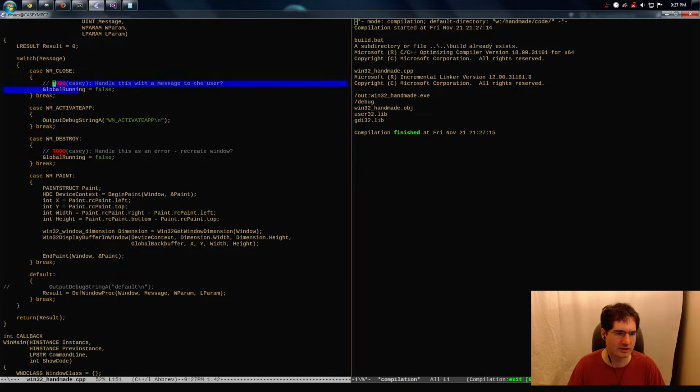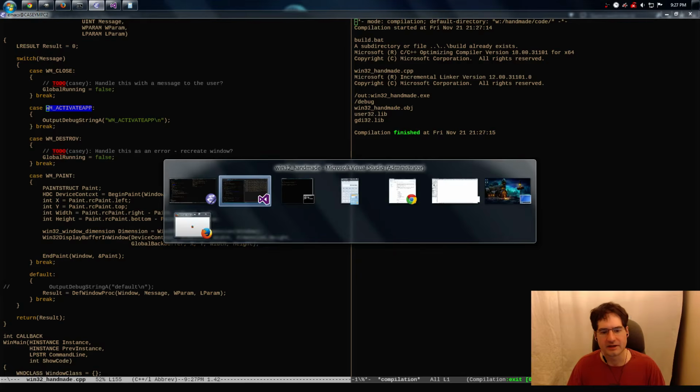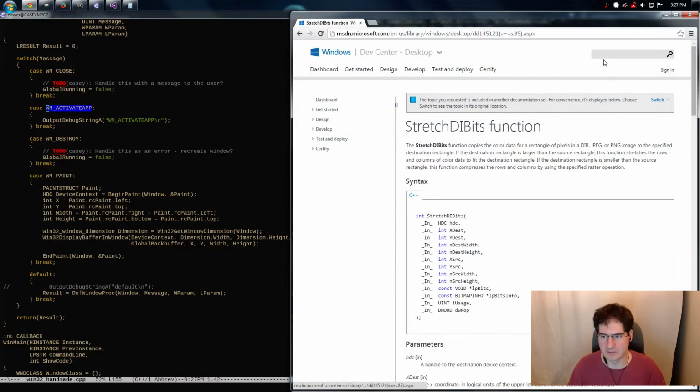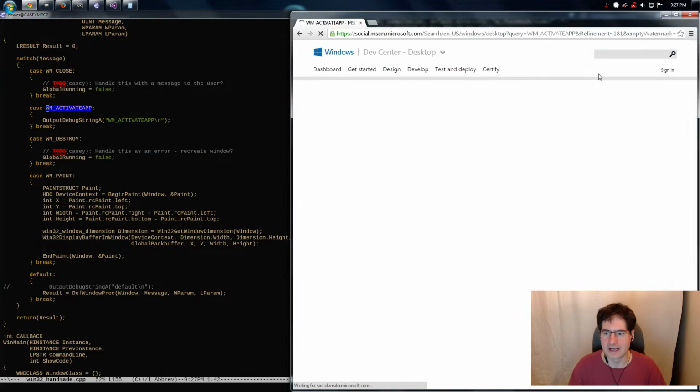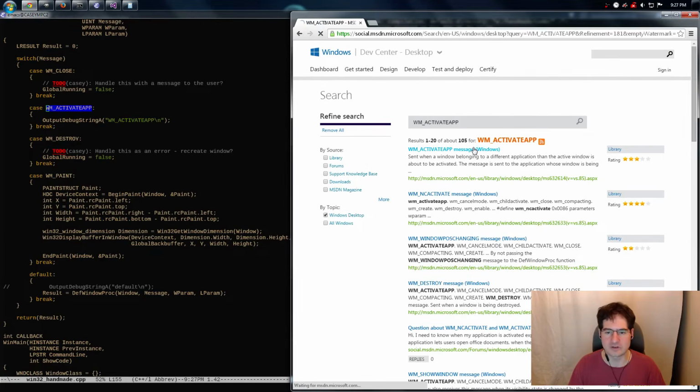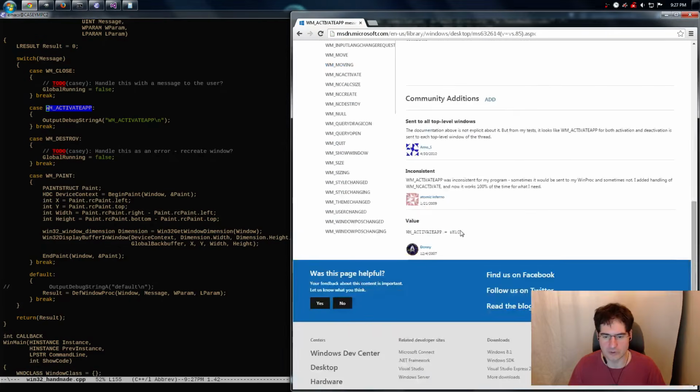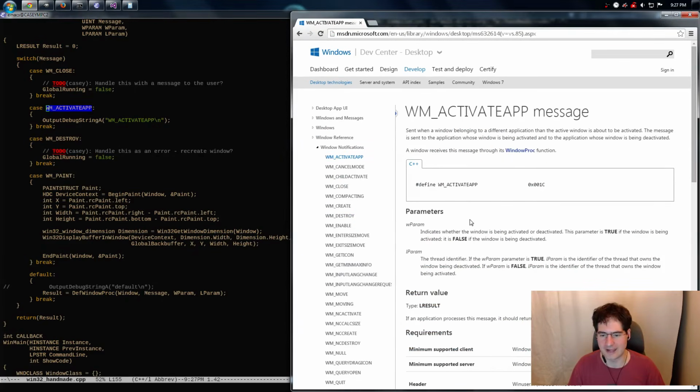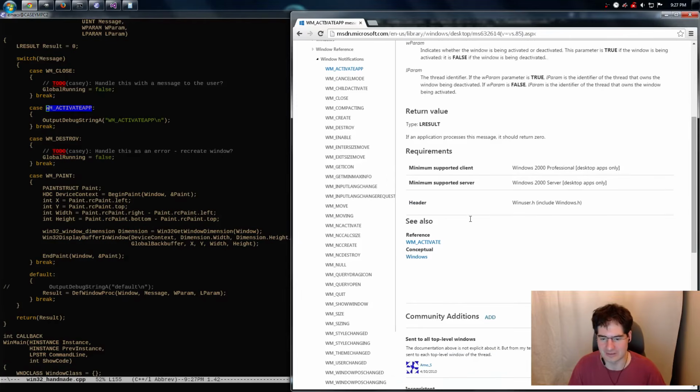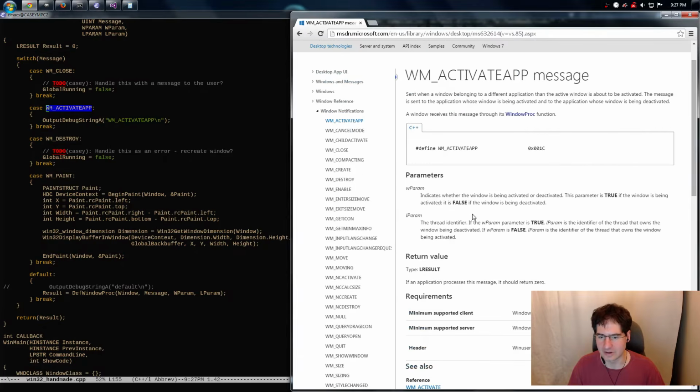Now, for destroy and close, there are things it might do in response to those messages by default, and I don't want it to do them, so I'm not letting it have a chance to do that. Activate app, same thing. I actually have stuff that I want to do there. Now, you can usually check the documentation for whatever the WM message is that you want to see whether it recommends that you still call Windows even if you don't do certain things. It'll say you have to do these things in response to the message, but usually there isn't.